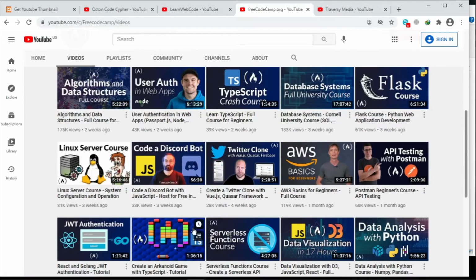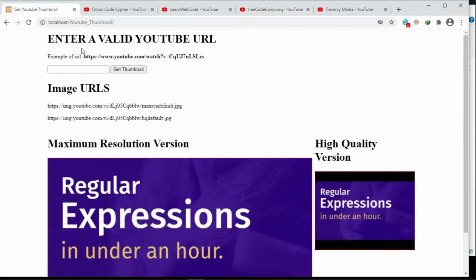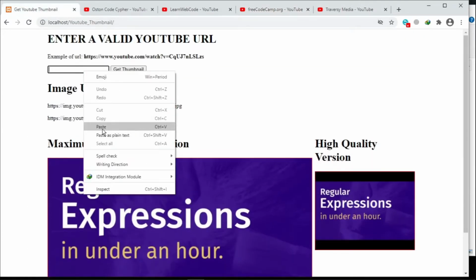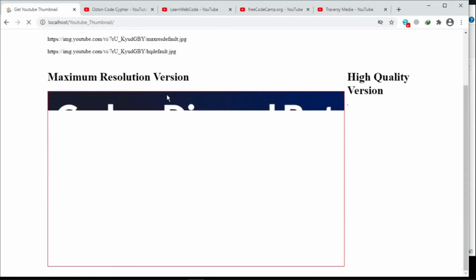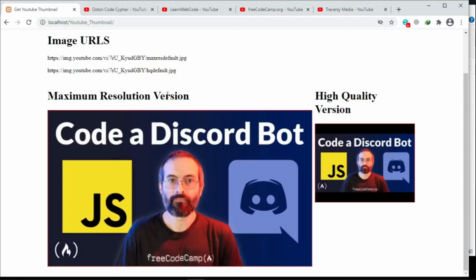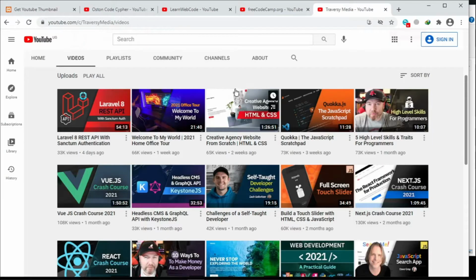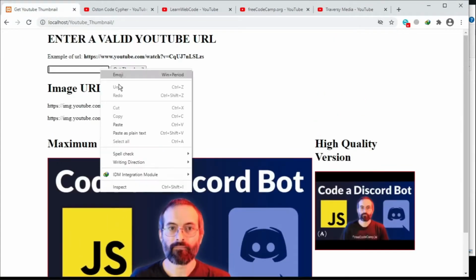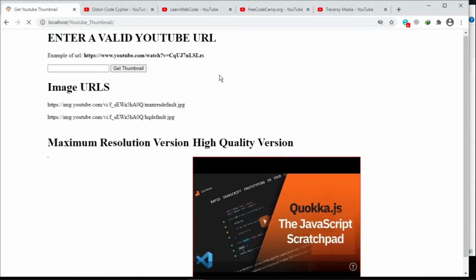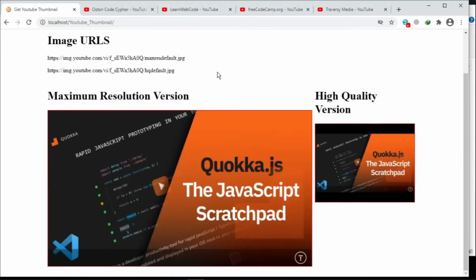This, copy link address, go back to the program, paste, get thumbnail, and we shall get this. Excuse my internet speed. Go to Brad Travis, we copy this, paste, get thumbnail, and it will give us this.